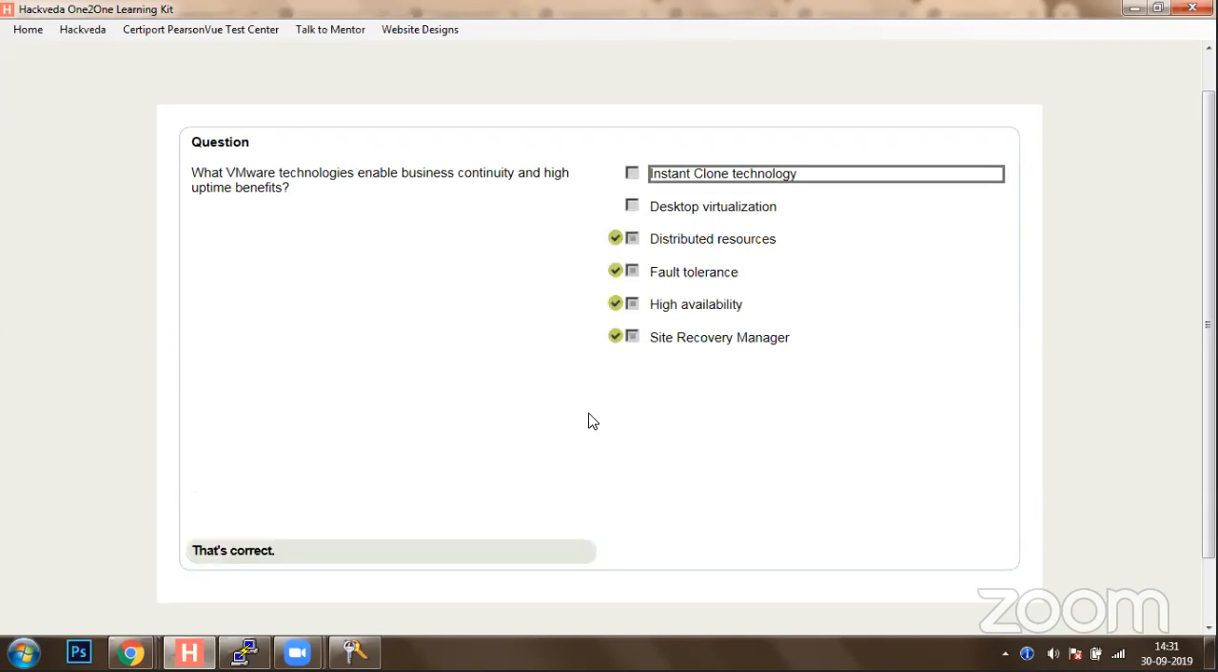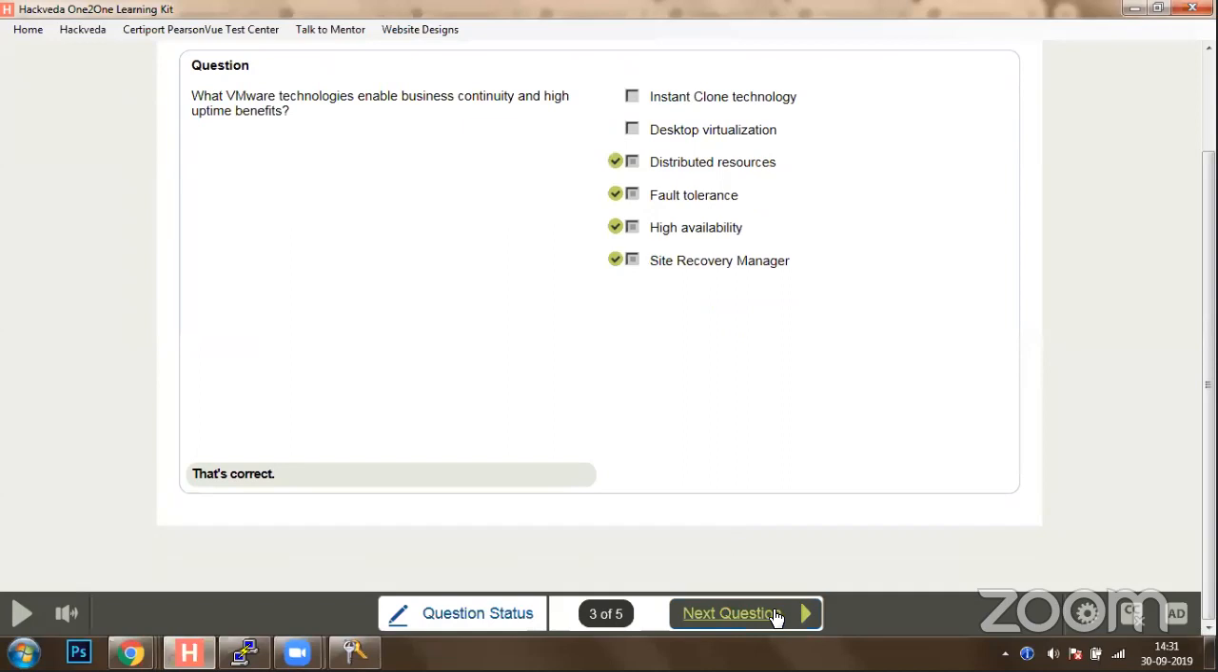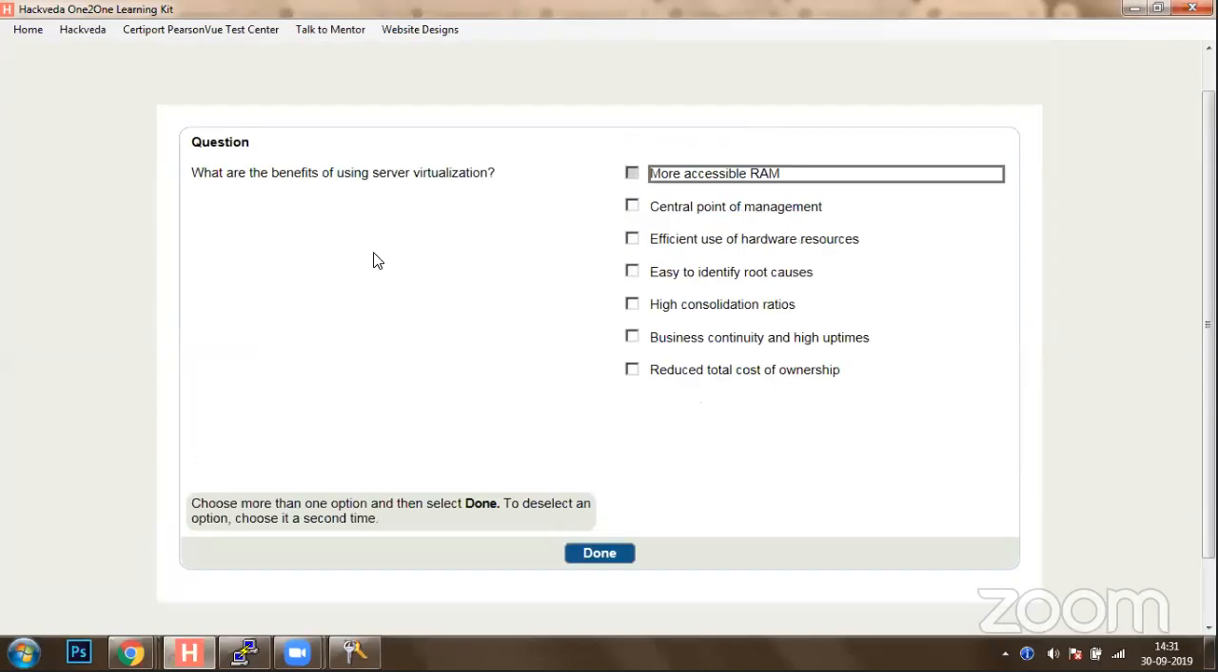Let's click on done. So this is the right response. We'll go to the next question. In this next question, what are the benefits of using server virtualization? So when you use server virtualization, what will be the benefits? Let's have a look. So, more accessible RAM?